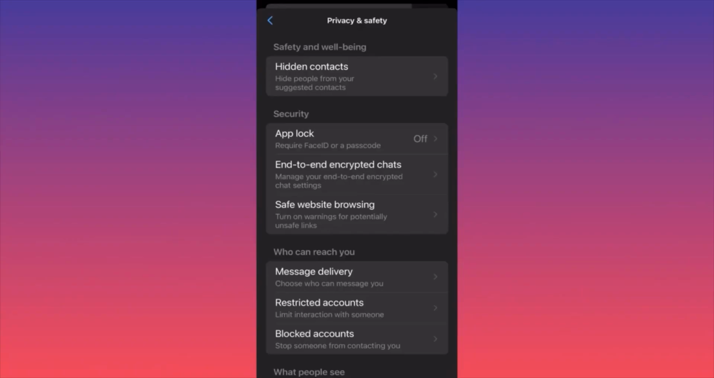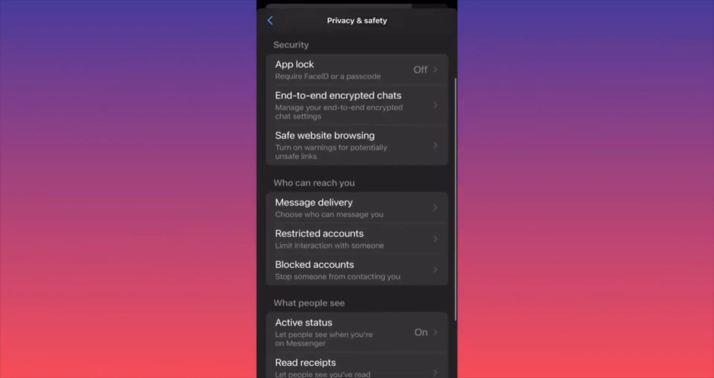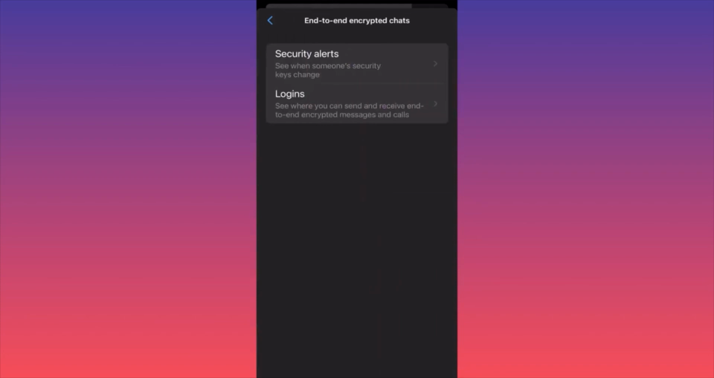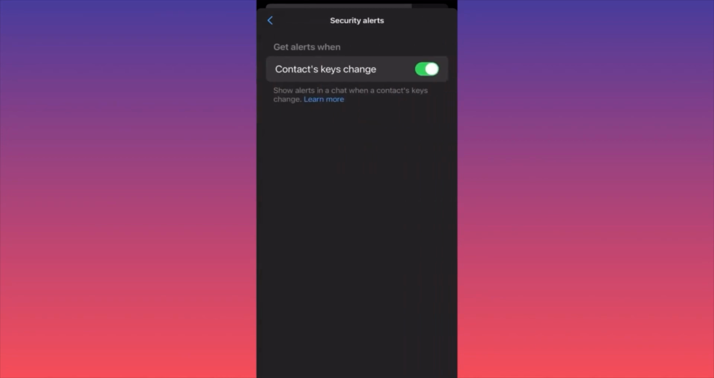Now, if you scroll down to the section that is called security, the second option will be end-to-end encrypted chats. Over here, all you gotta do is click on the option that is called security alerts. When you're over here, all you gotta do is click this off. This is contacts keys change. Okay, this simply shows an alert in chat when contact keys are changed. So essentially this will disable and turn off end-to-end encryption in the Messenger app.